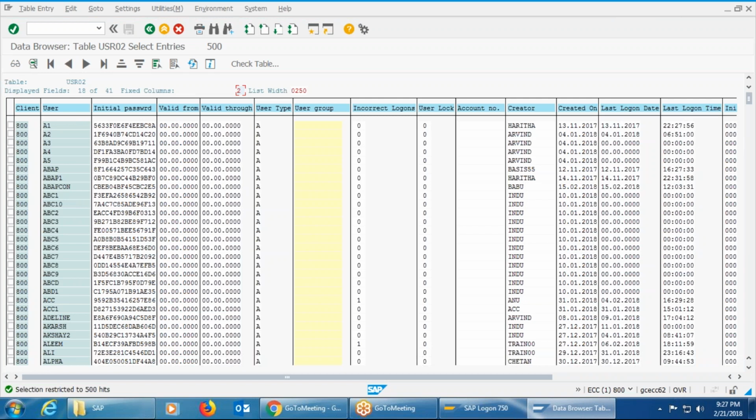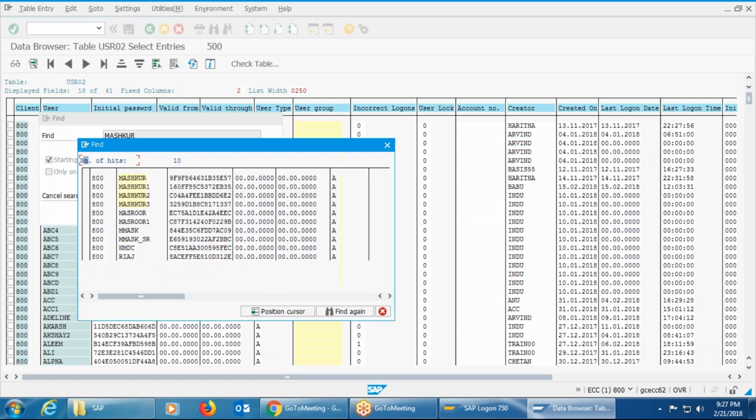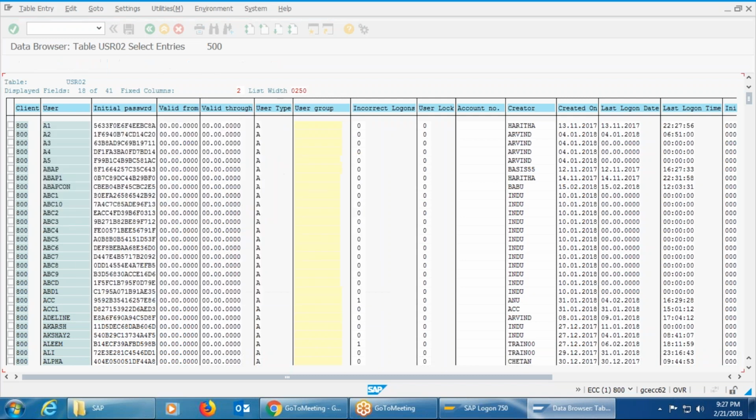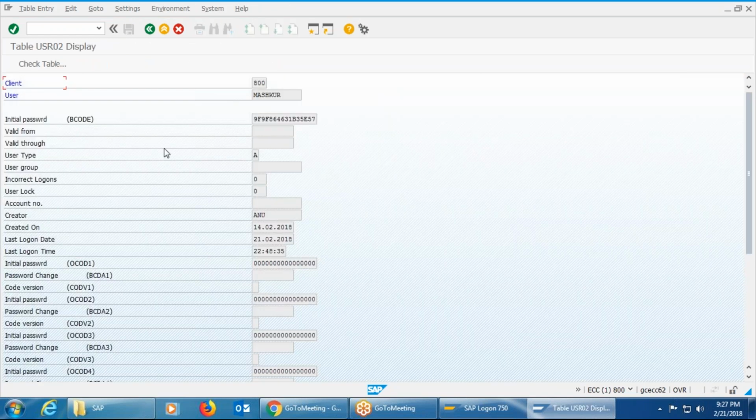Okay. Now it says client number, username, initial password, validation to, validation from. Okay. Now check your user ID. Mushkar 1, Mushkar 2. Okay. So when he logged in, you can check. Just double click on it. Yes, validation key. So incorrect user logon status.